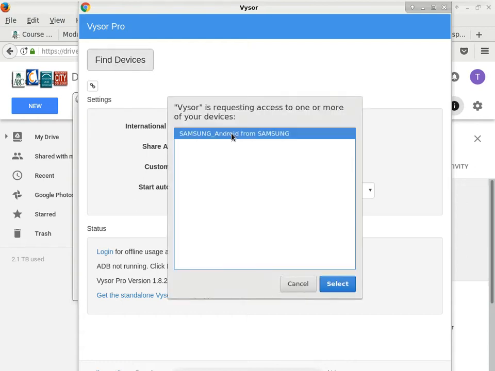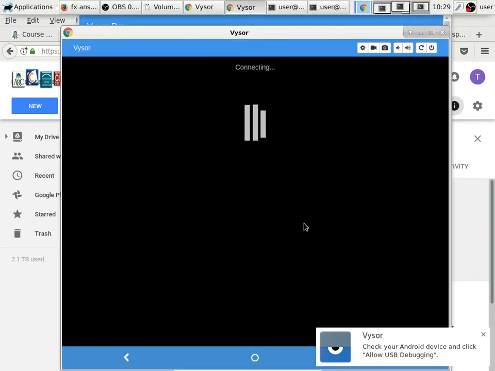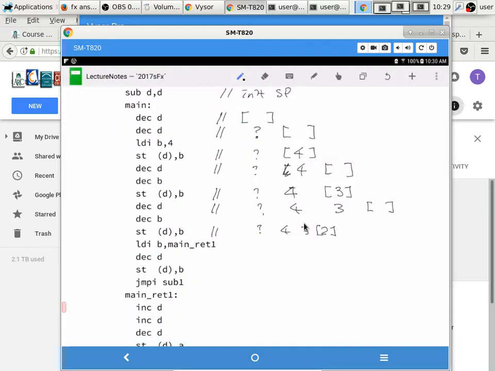Go find the tablet. Okay. There we go. Should be connecting. Yay, we got everything back.